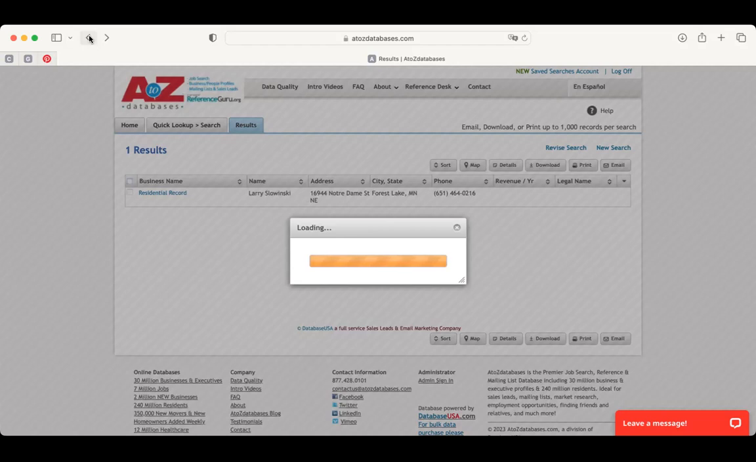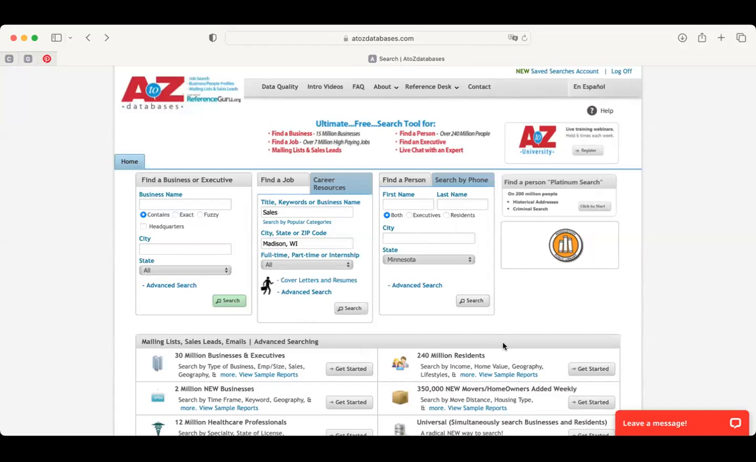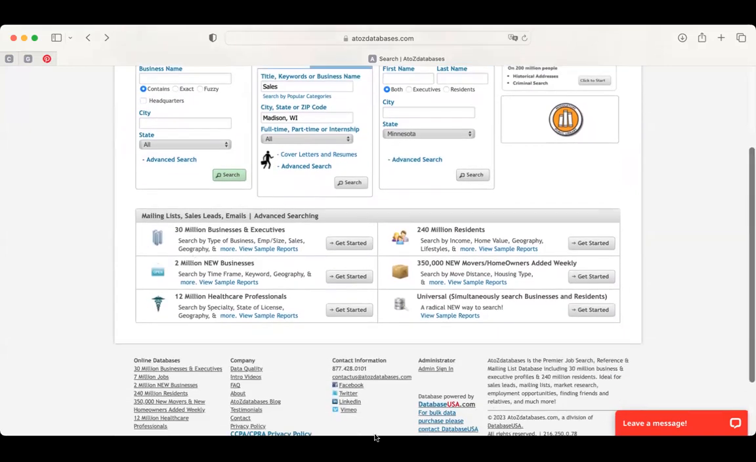In general, it might be harder to find people this way too. So it's not always going to get you where you want to go, but it is an option out there. So let's see, I just want a quick look at the different mailing lists at the bottom for you. Like I said, there are some specialized ones. There is one for new movers or homeowners that is updated weekly.